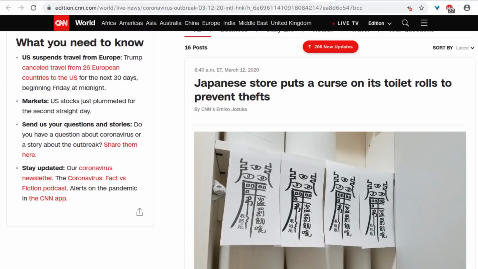A Japanese store has put a curse on its toilet paper rolls to prevent thefts. The image is high enough resolution that you can save a picture of this and print out for your own home use. You think it would work here? I don't think this would stop anybody. It's got like 3 eyes at the top. That's... I think that's to show that it's looking at you. Yeah. And then this is some sort of like this toilet paper is cursed.